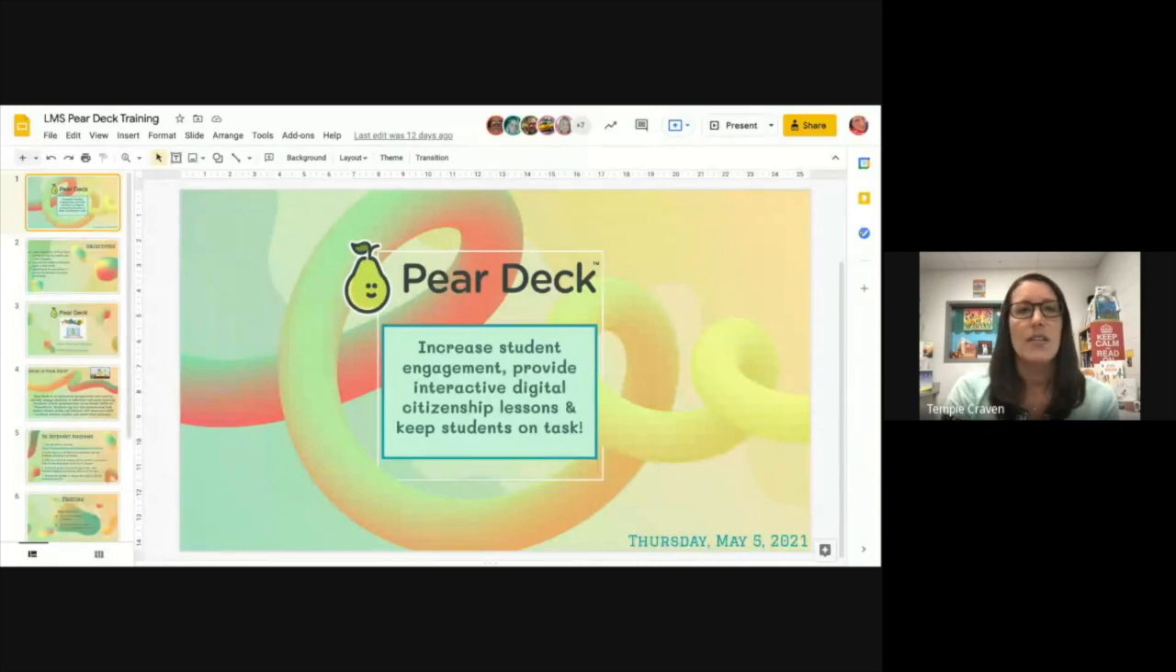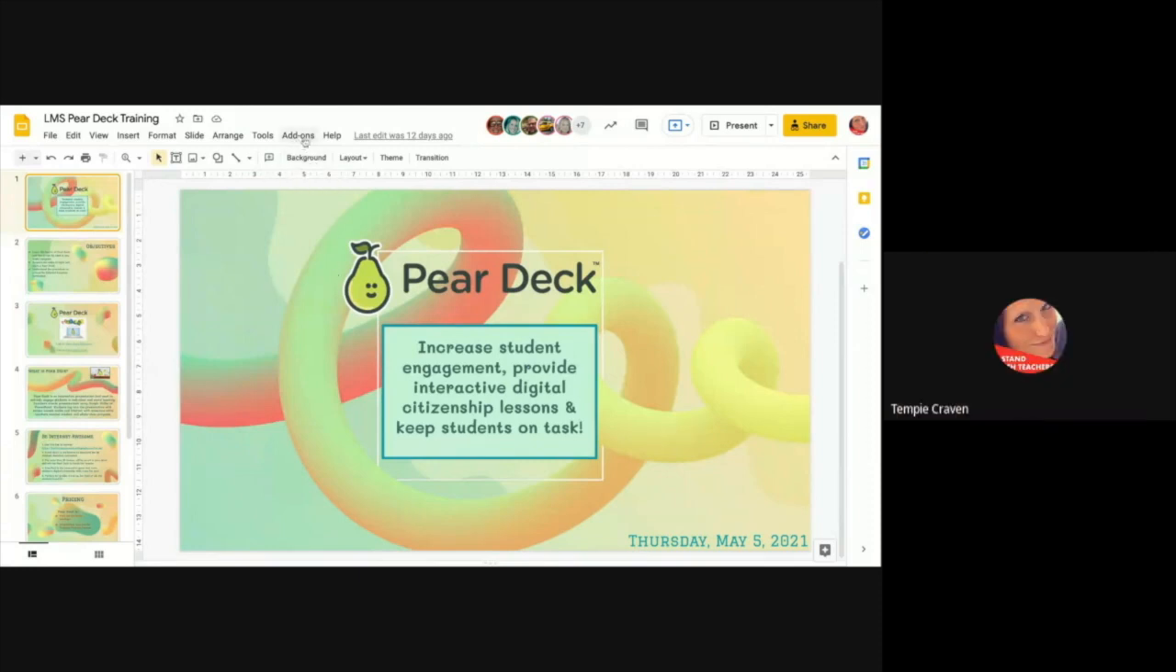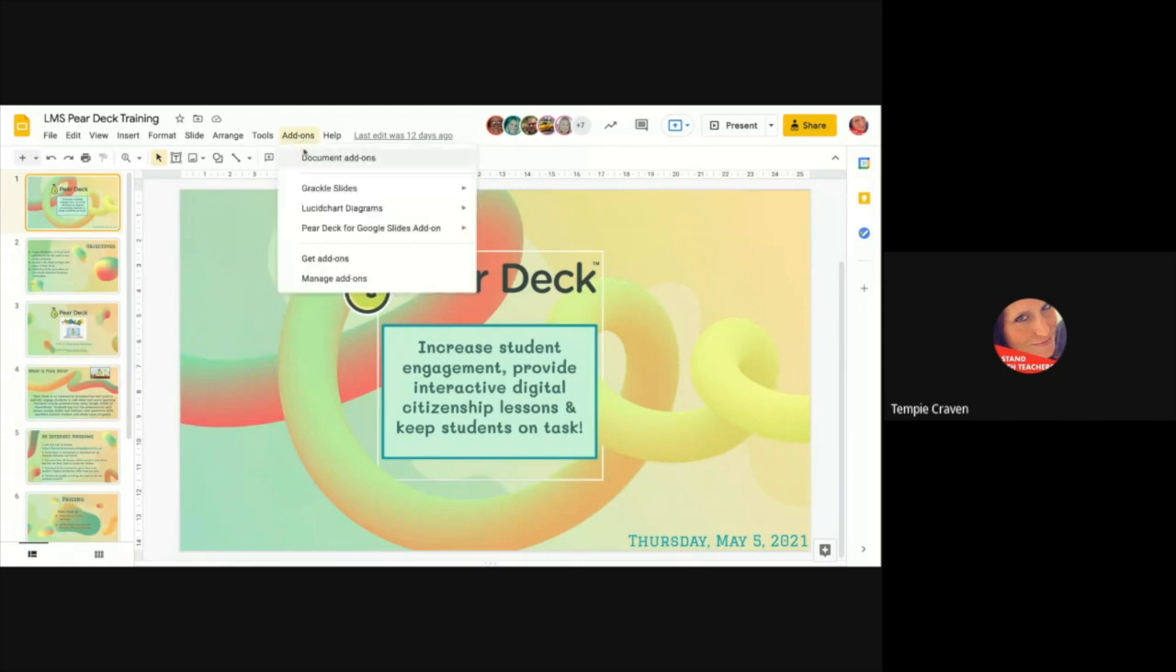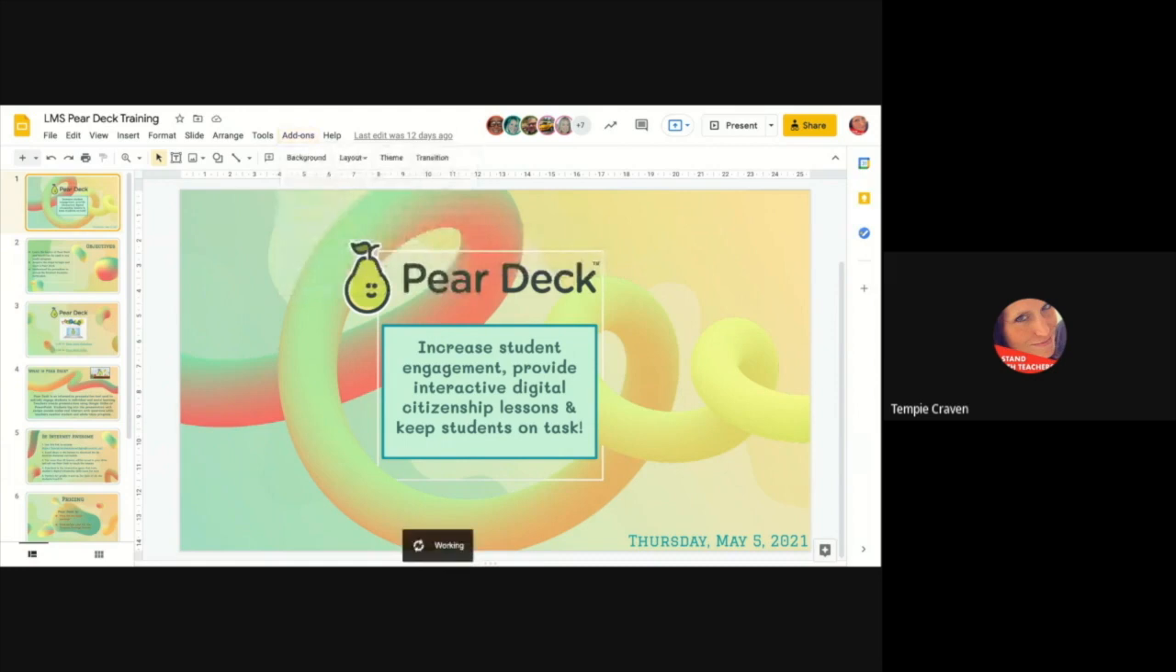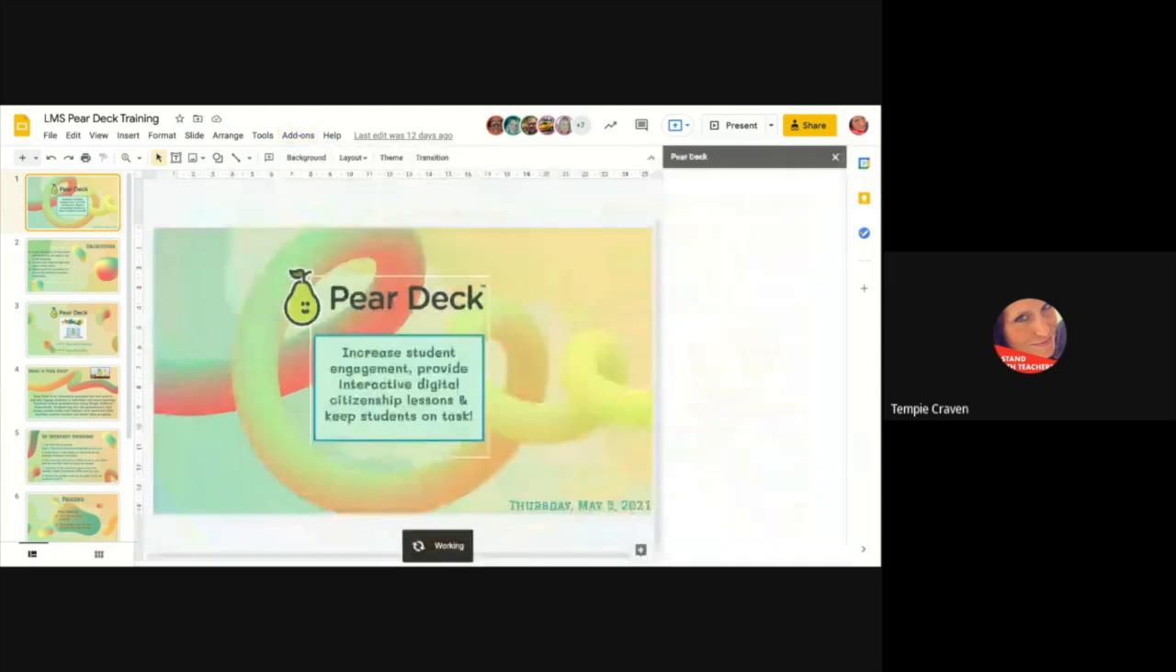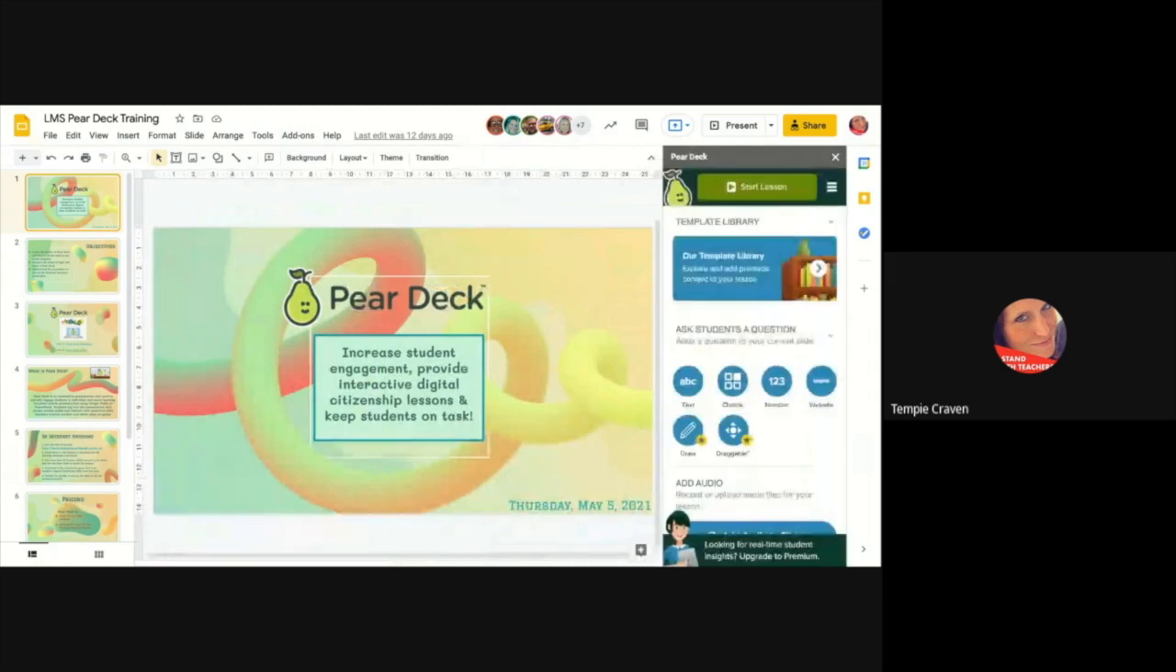Okie dokie. I'm going to jump over to this Pear Deck. I know I have about 5 minutes. And I'm going to show you guys how to start a Pear Deck. So right here where it says add-ons, right above background, if you click on add-ons, you will see Pear Deck for Google Slides add-on. And all you have to do is click Open Pear Deck add-on. So Google works with Pear Deck really well, and it's already in here for you. So when you click on it, a whole new menu will pop up on the right side. And here is how you make your slideshow interactive.